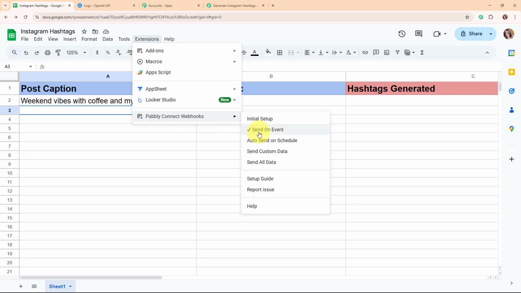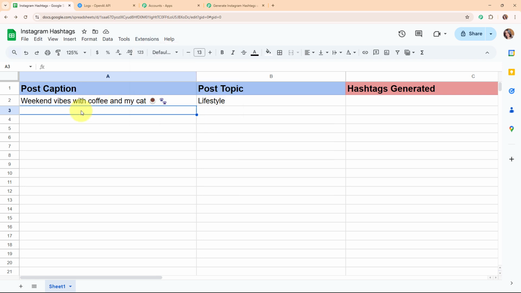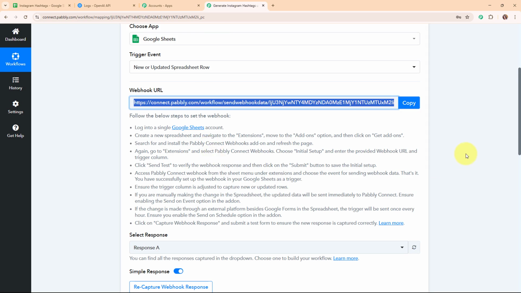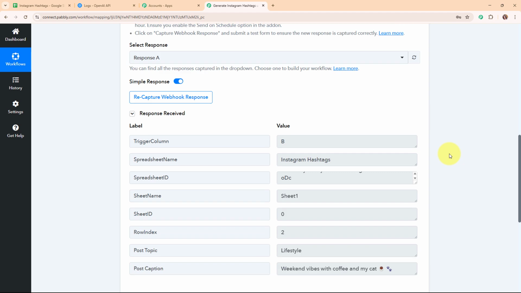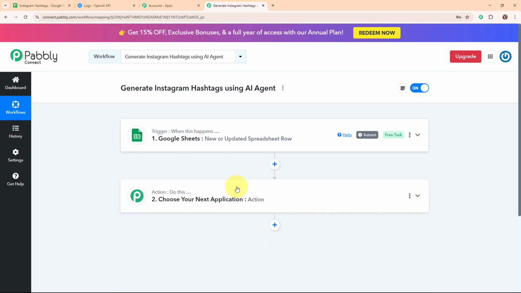And here you can see we have received a tick in front of the send on event. That means we have successfully turned it on. Alright, so now let's move back to our Pabbly's workflow, and here you can see we have received a successful response where we have received the trigger column, spreadsheet name, ID, sheet name, sheet ID, row index, post topic, and the post caption. So with this we have successfully set up our trigger over here.